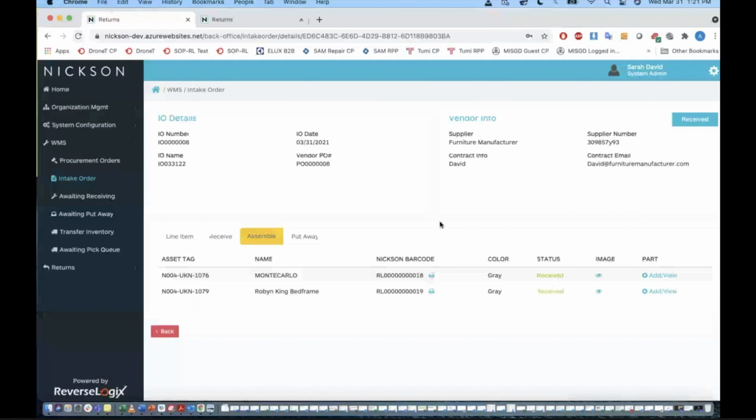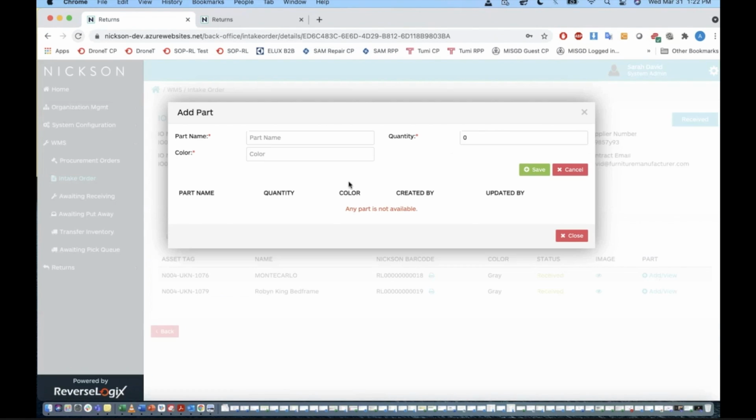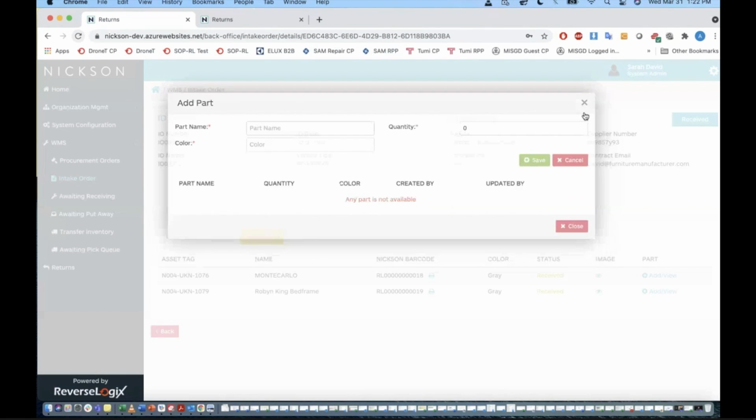Now, when you are assembling an item, of course, the objective is we should be able to say what components or what parts went into the assembly to create this particular product, right? So if I click on add part, pretty straightforward, very simple. Again, some of these fields are marked as mandatory. You can let us know. This can be optional, not a big deal. But essentially, let's assume for the purpose of this demo, I'm going to click on the bed frame, and I'm going to say that the first part is the headboard.